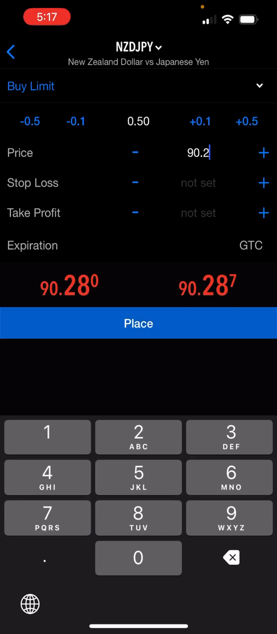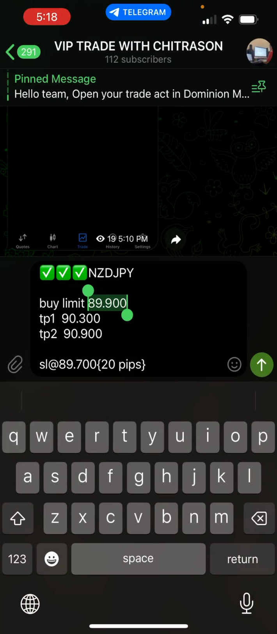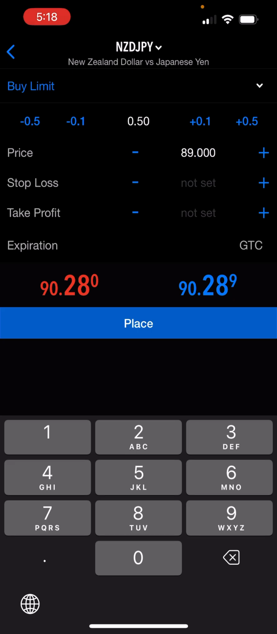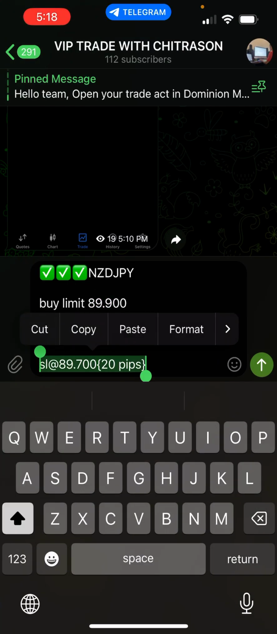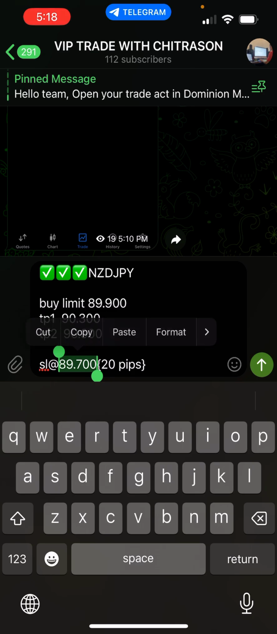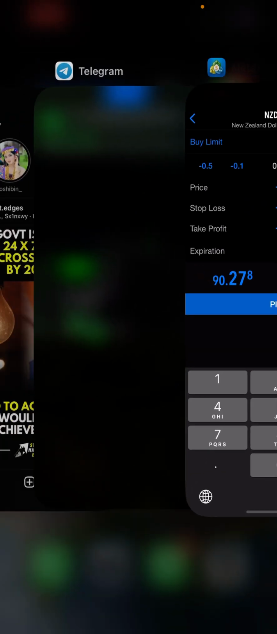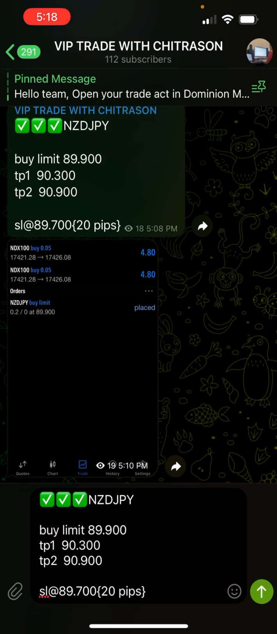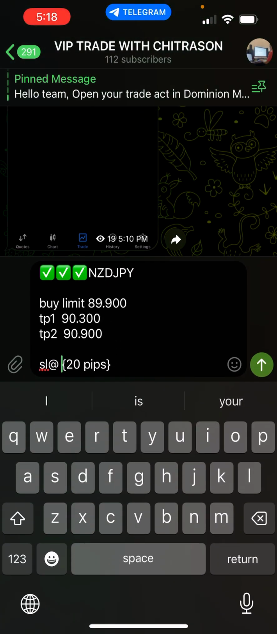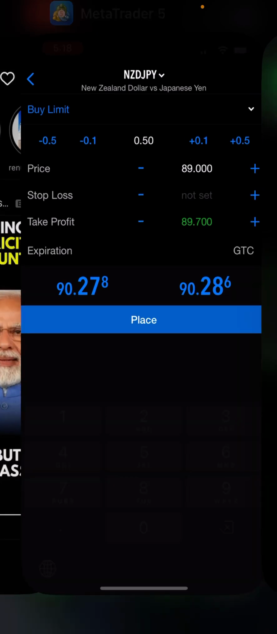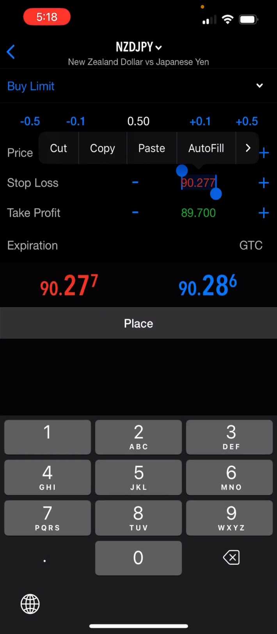89.990, but you can write it down. 89.900. You can write it down, or you can do copy and paste also. Let's copy this SL. इसको मैंने क्या किया, पेस्ट कर दिया. ठीक है, and even TP also, TP2 copy किया, then paste.